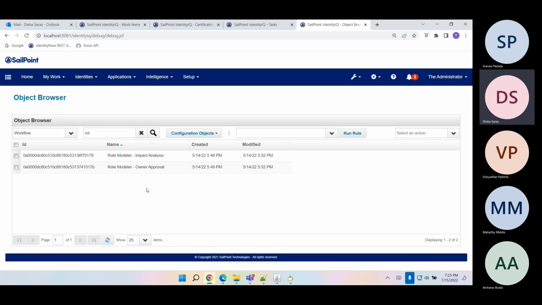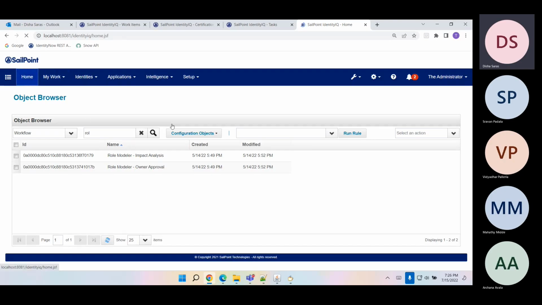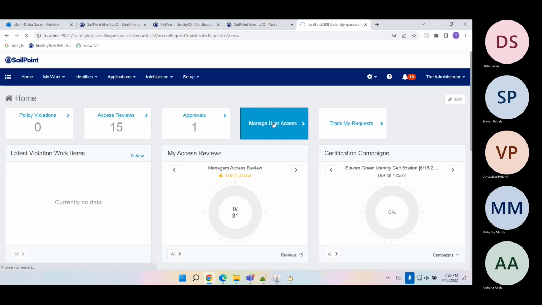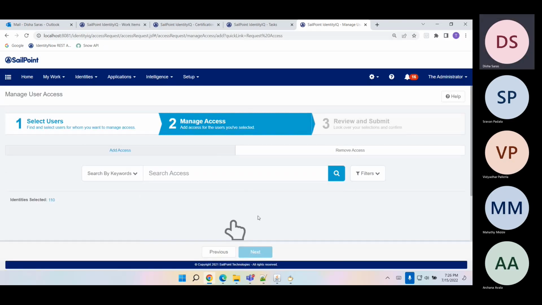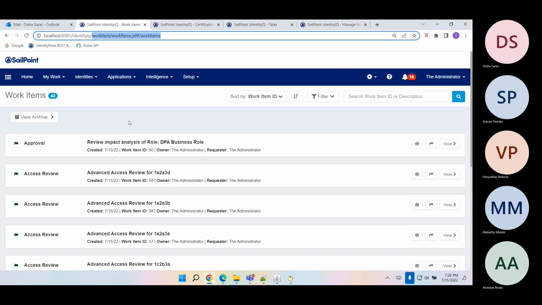So for anything that is happening in the system, let's say tomorrow you're creating, you're clicking on manage user access and submitting the entitlements, right? You select a user, select the entitlement and submit it, and it goes and creates at the backend. It goes and creates an entitlement, so it does the provisioning, right? You guys have used the manage user access quick link, right?